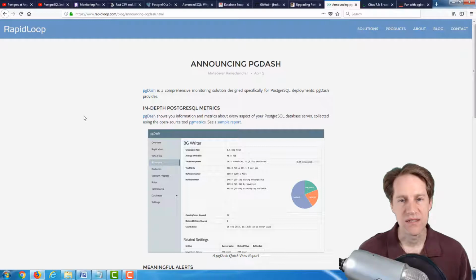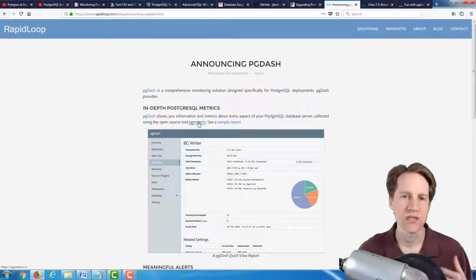The next article is announcing pgDash, and this is from the rapidloop.com blog. And a few episodes ago, I mentioned that pgmetrics was released. This was a command line tool that essentially sent SQL functions to Postgres and collected the data and then formatted them into a JSON format. Well, this is an online service called pgDash that actually processes those metrics that pgmetrics produces.